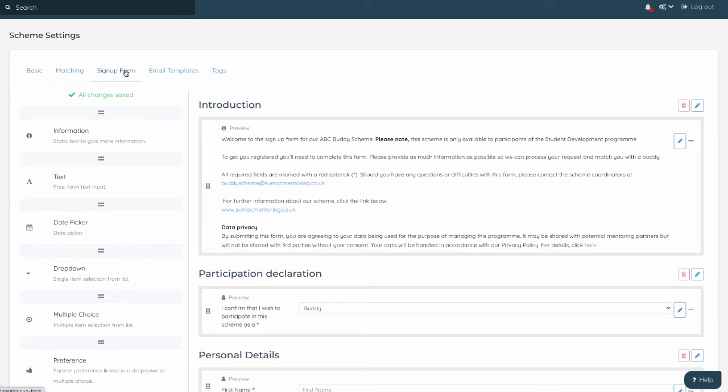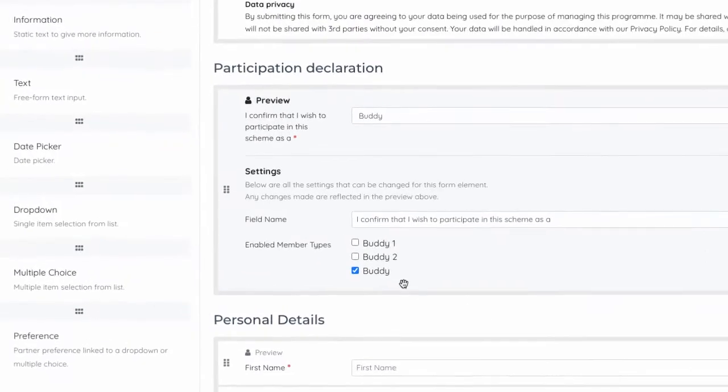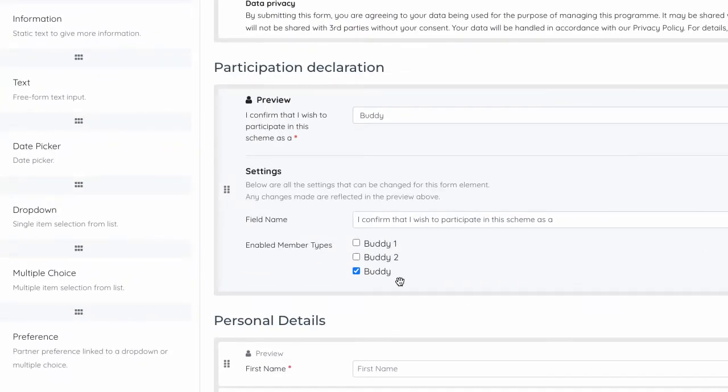The critical thing here is that in the member type selection field, you disable the mentor and mentee roles, Buddy 1 and 2, so that members can only sign up as Buddy. In the background, this means they're all dual role members who can be matched both as a mentor, Buddy 1, and as a mentee, Buddy 2. This is what enables us to create two separate groups within our total membership, and then match members of one group with members of the other to create our buddy partnerships.